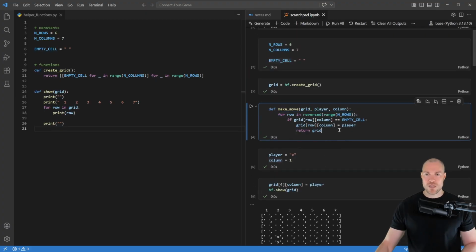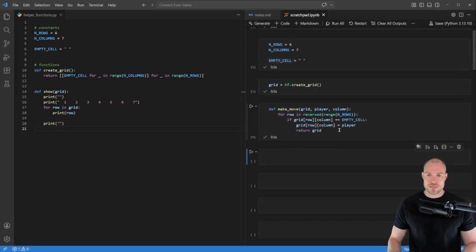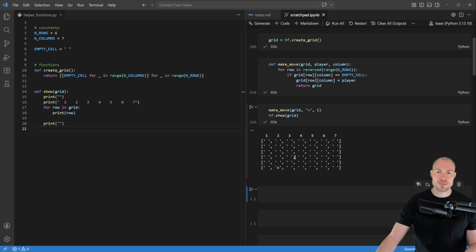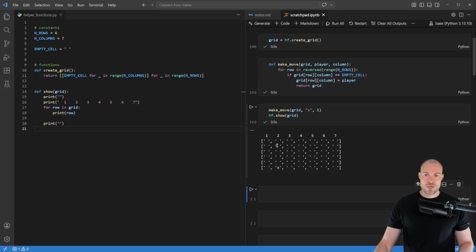So this is now how our function is defined. So now let's test it. Therefore, let's recreate the grid. And then here we're going to say make move. We put in the grid, and then the player is X, and he wants to play column 1 again. So then let's print out the grid again, using show grid. And then if I run it, you can see we made our move now here in column 2.